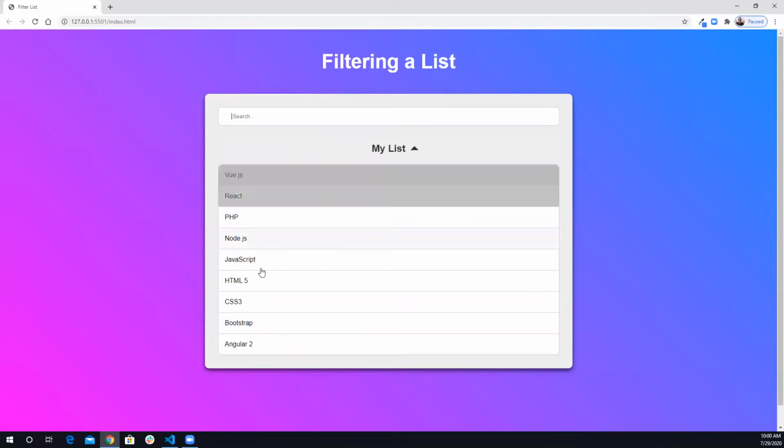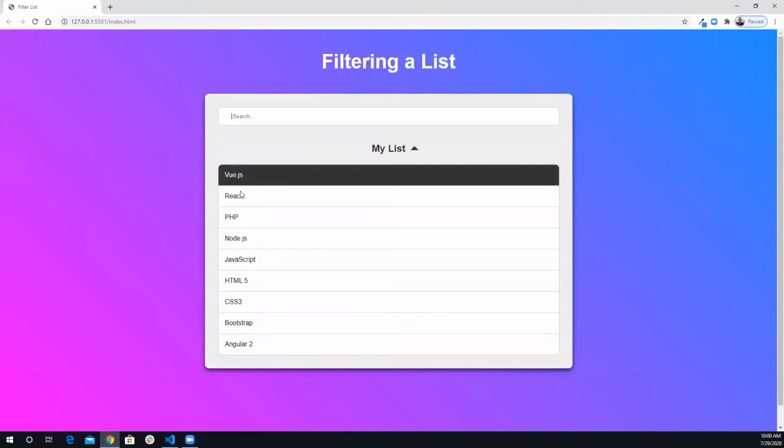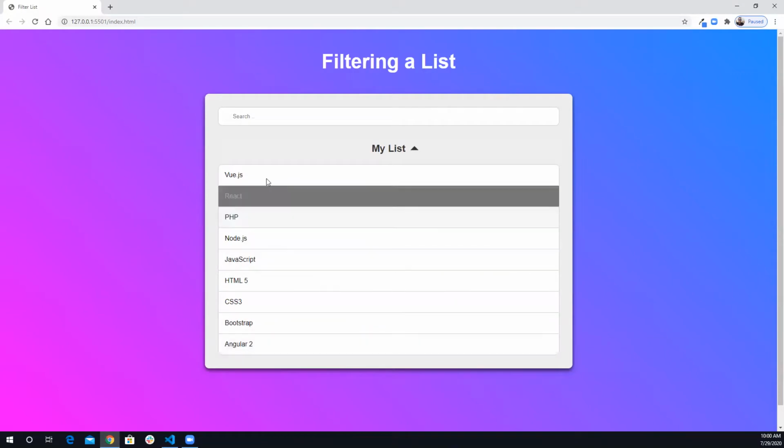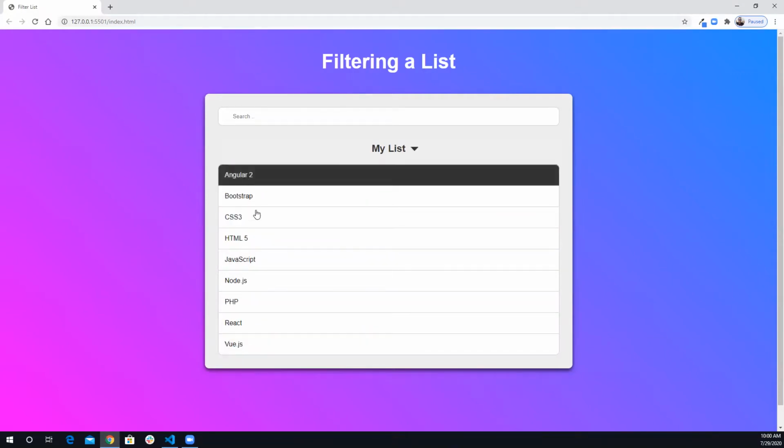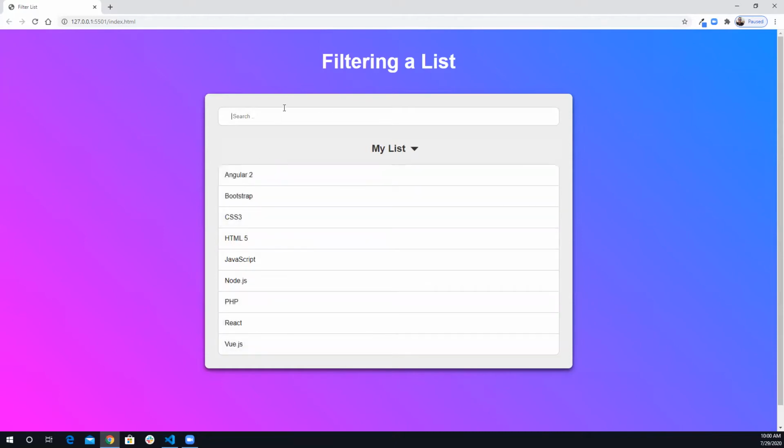As you can see here, they are currently sorted descendingly, as you can see from the arrow over here. If I click on the arrow, it will sort them ascendingly. Also, I can search for anything. I still have this capability.